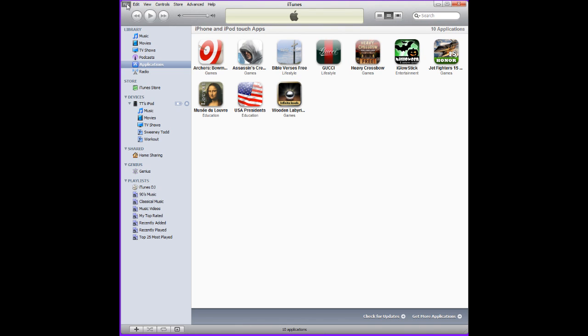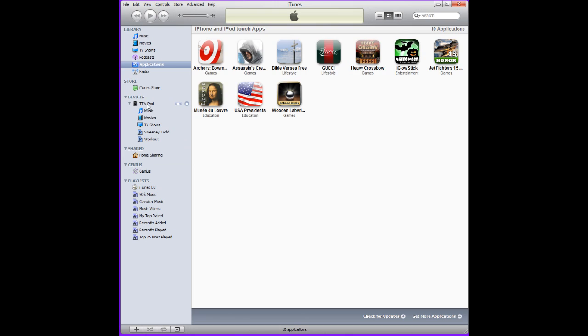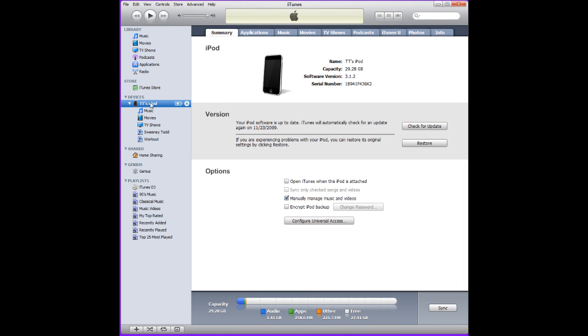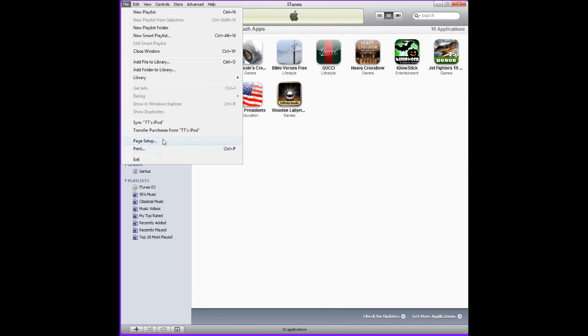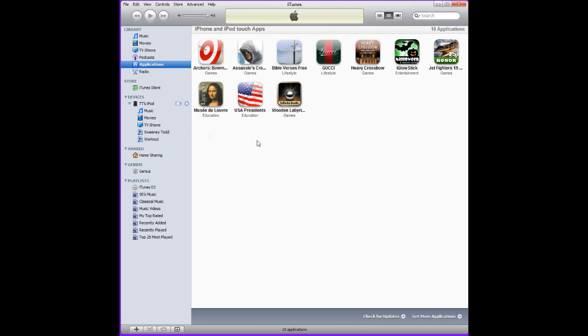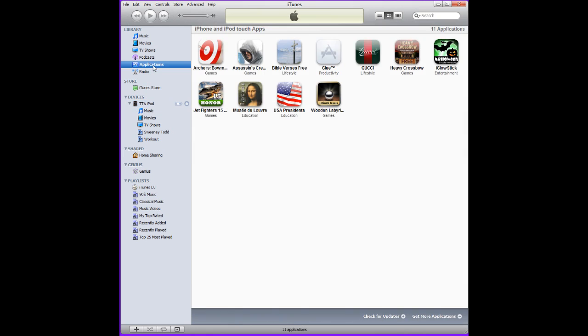And to do that, we can go File, Transfer Purchases, or you can right-click on the device and transfer purchases. So we're going to go back to the applications and go transfer purchases, and you can see in the window here it's supposed to be doing that. And there it says copying Glue. Okay, that's what we want. And you can see it shows up here now.